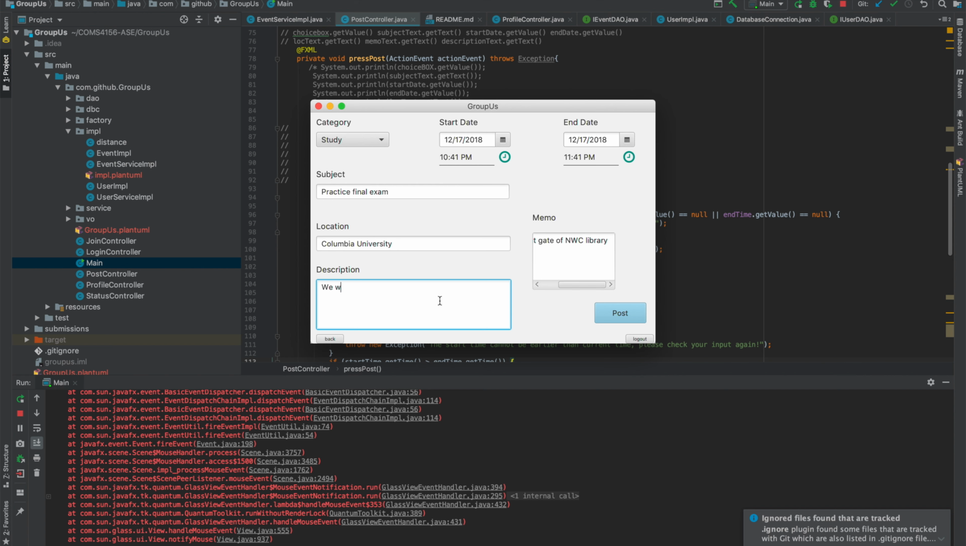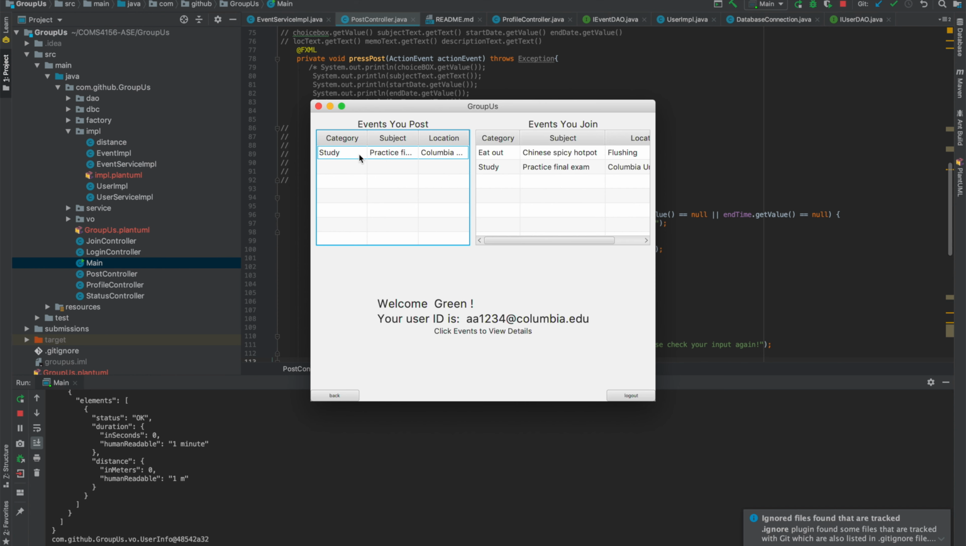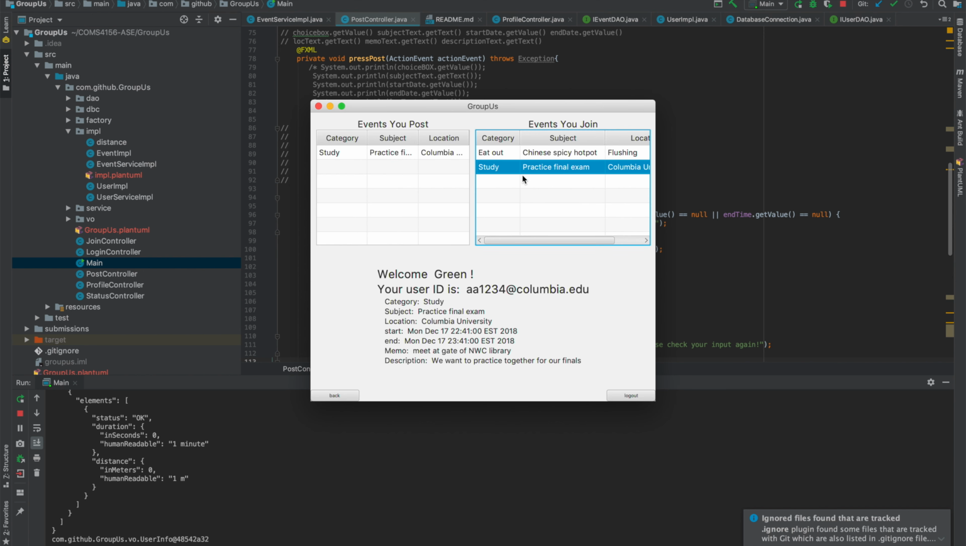Say we want to practice together for our final, and this way you can post this event successfully, and you can see this event has been added to your post list. And we design this in a way that every time when you post an event, you would be automatically join that event as well. And if you want to check the detailed information for an event, you can just click on that and see the full description for that event. That's pretty much about our demonstration for the feature for like how to use this app.